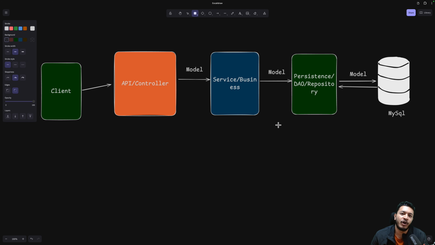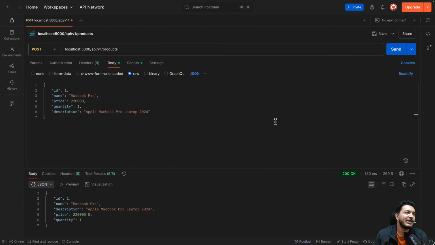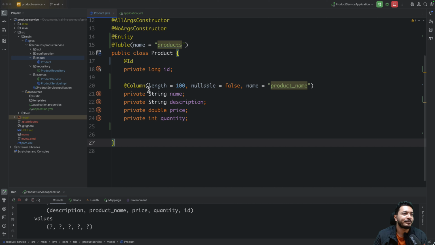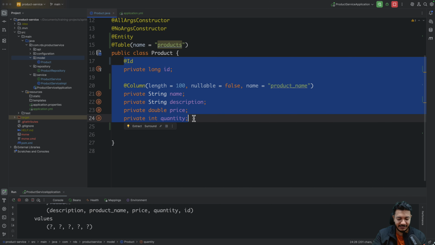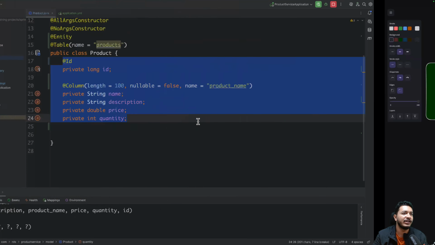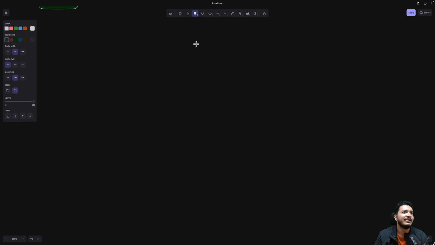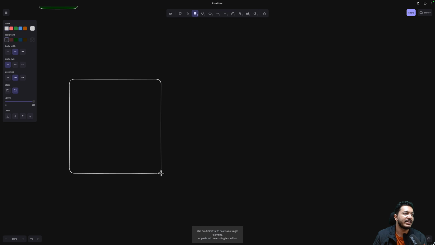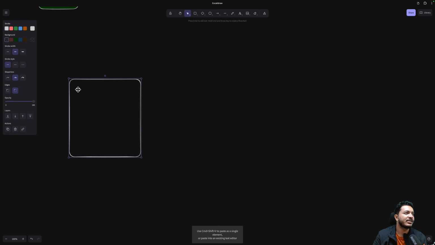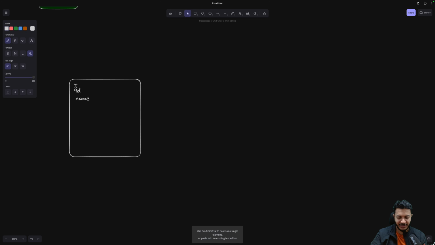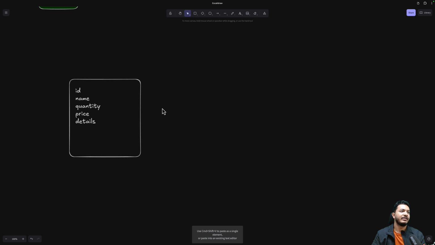And what is the purpose of normalization? To reduce the redundancy. Now, let's try to understand. If you look at my product table right now, this is my product entity. Let me bring this entity over here so that it would be easier for us to understand. Let's consider we have a product. And for the product, we have an ID, a name, a quantity, a price, and also details.